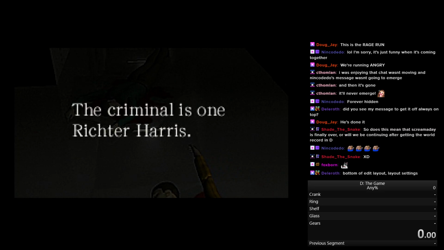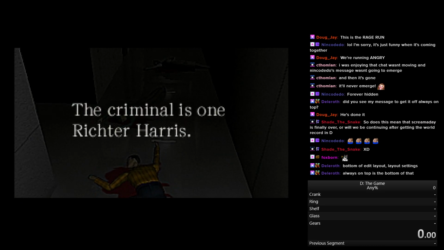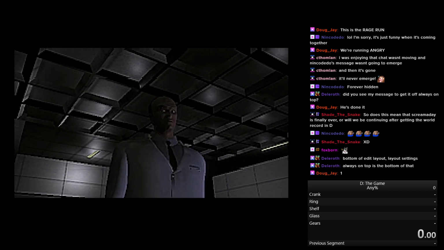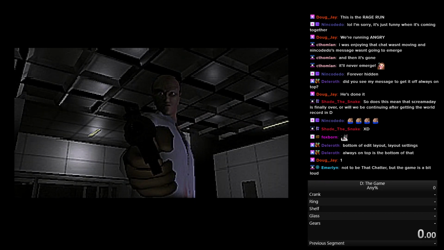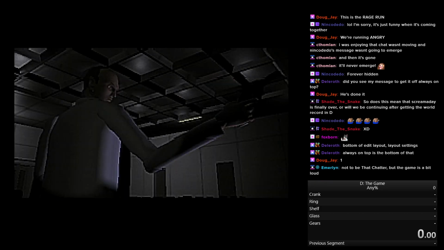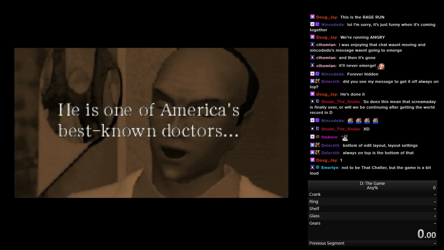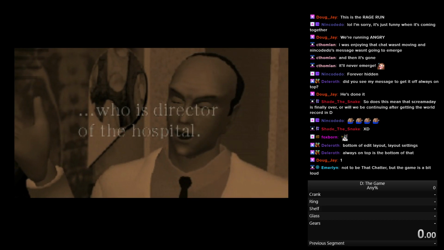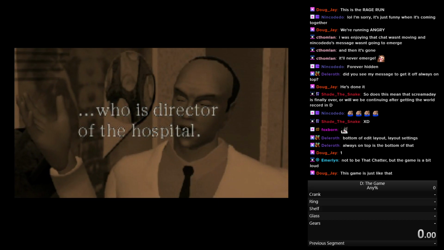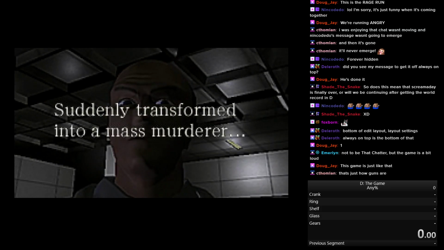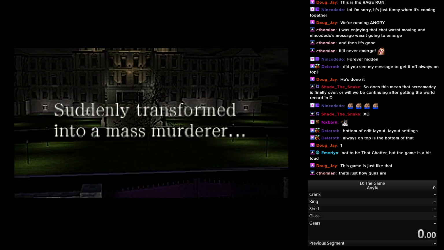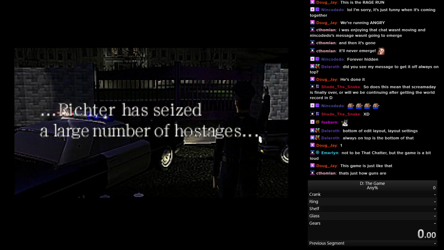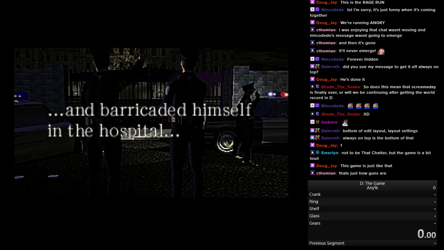The only thing I'm really worried about here is the disc swapping. I think I'm going to do badly at that. Bottom of edit layout settings, always on top is the bottom of that. Let's see. Layout settings. Oh, it was right there the whole time. My eyes definitely passed over it at some point.